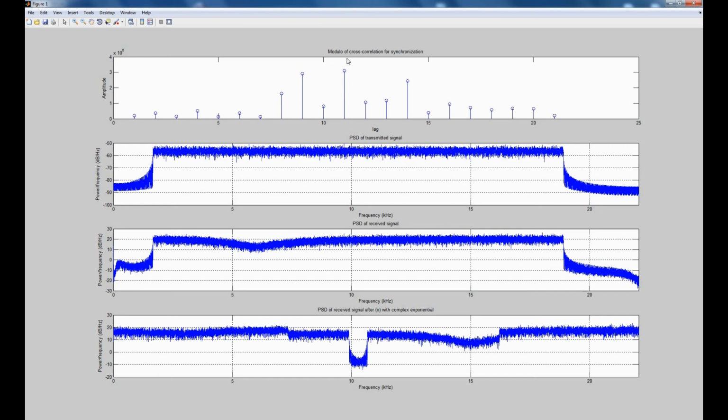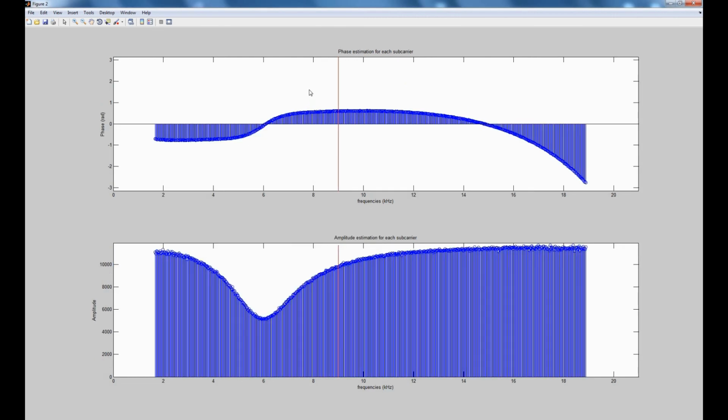It first synchronized by using a cross-correlation method with a training sequence. We can also see the received PSD in this plot and compare it with the transmitted one. We can notice the gap and the low-pass components of the noise. Next, we see the estimated amplitudes and phases for each used frequency. We can see the non-linearity of the phase and that the gap was correctly estimated.